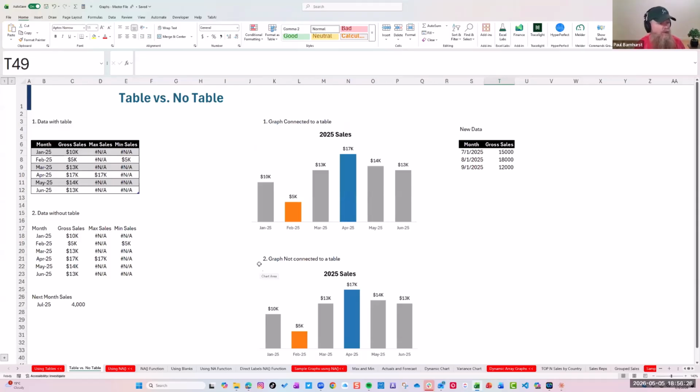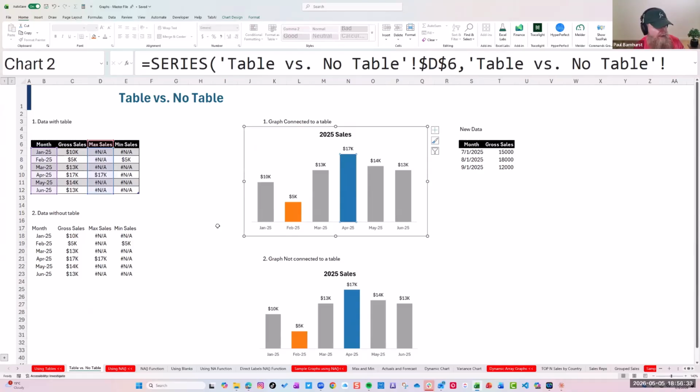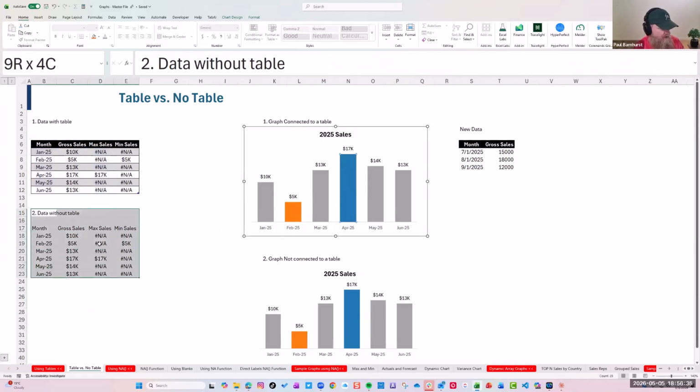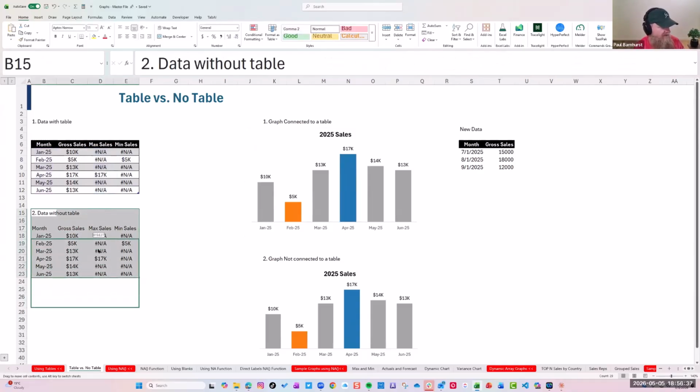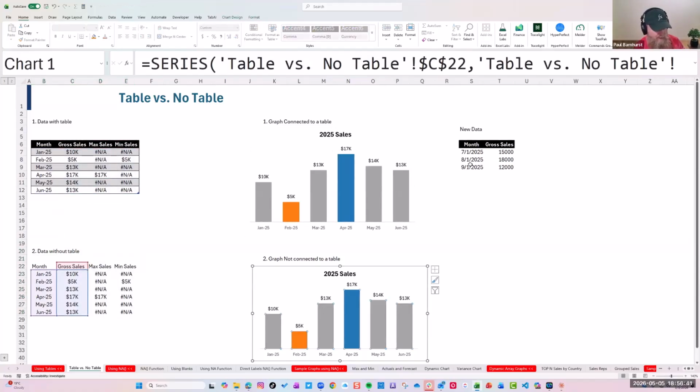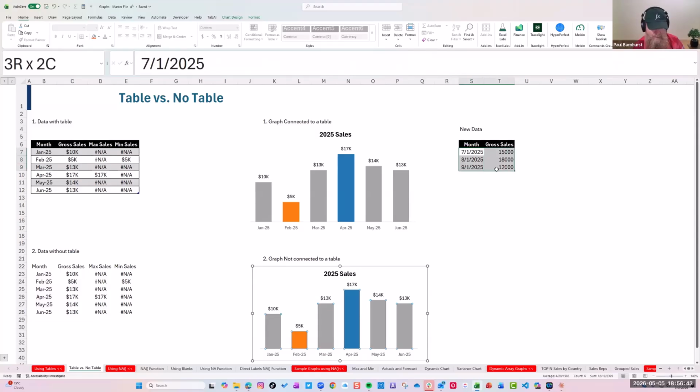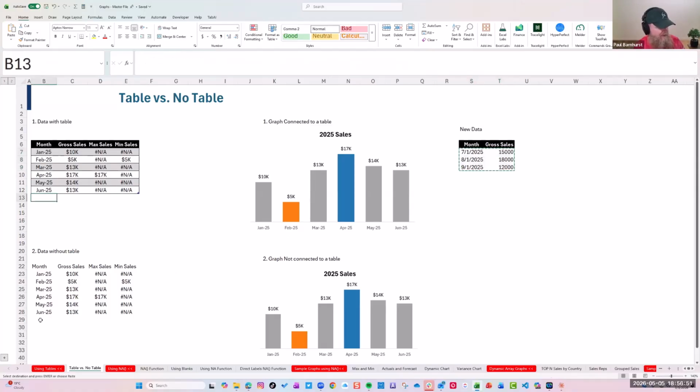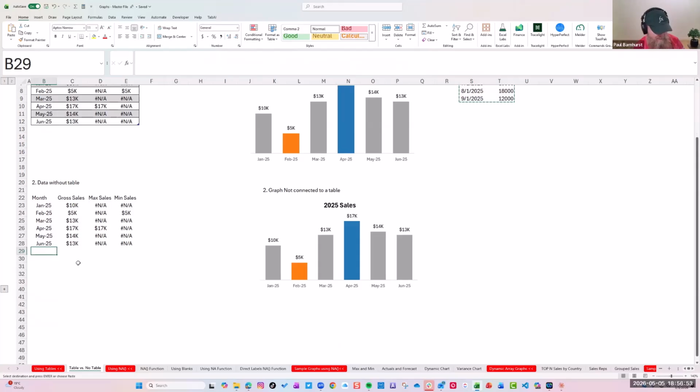I'd love to know. But what I have here is this data right here, and I'm going to bring this down just a little bit. And this one is connected to the table. This one is not connected to the table. Let's say I get 3 new months of data. So what I'm going to do, and you guys can do it as well, is I'm going to copy this data right here. I'm going to place it first down here and watch what happens.